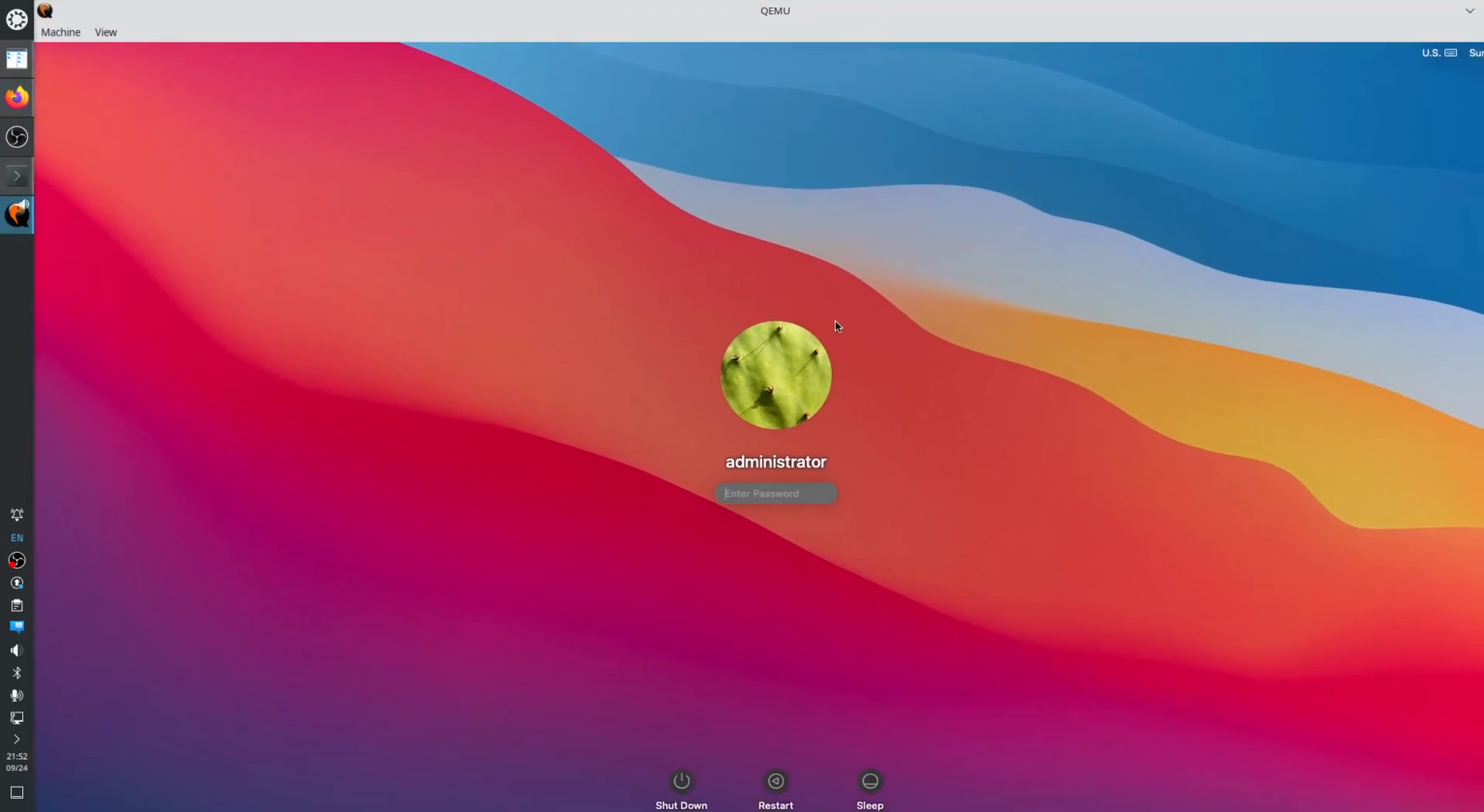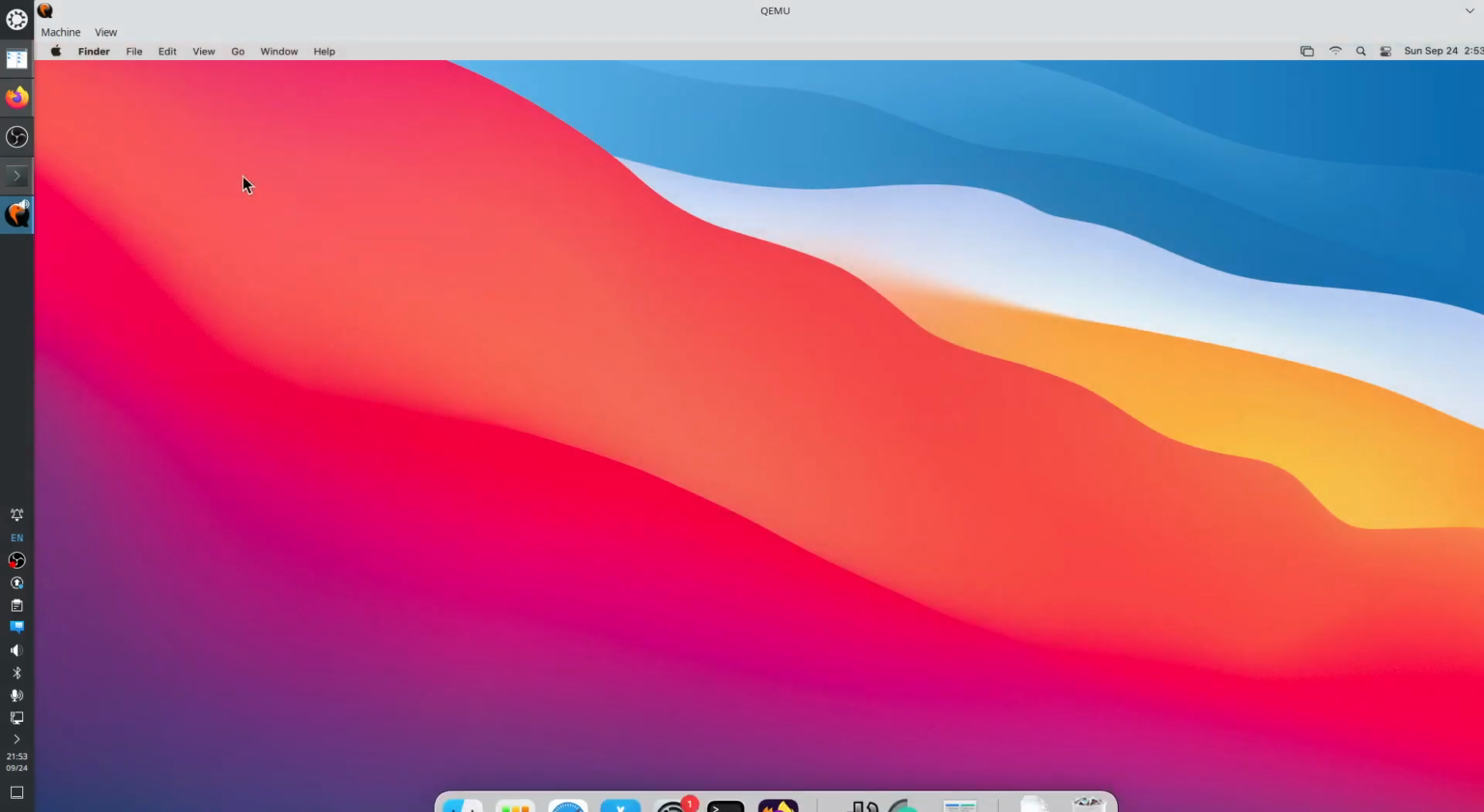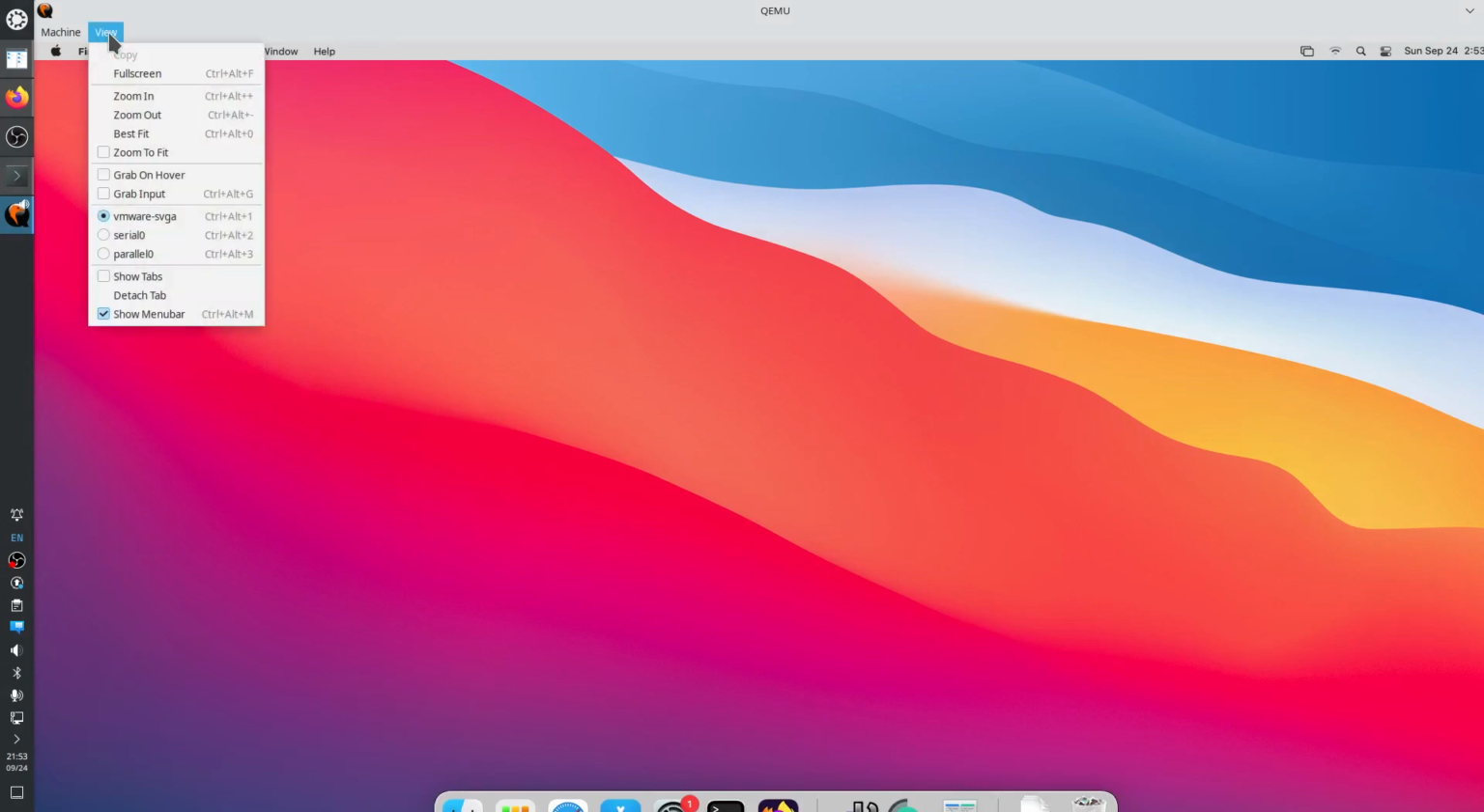So this is the macOS running on QEMU, resolution 1080p. Okay, and the speed is acceptable. The only thing that's a bit annoying is some operations take one extra second, such as minimizing windows.